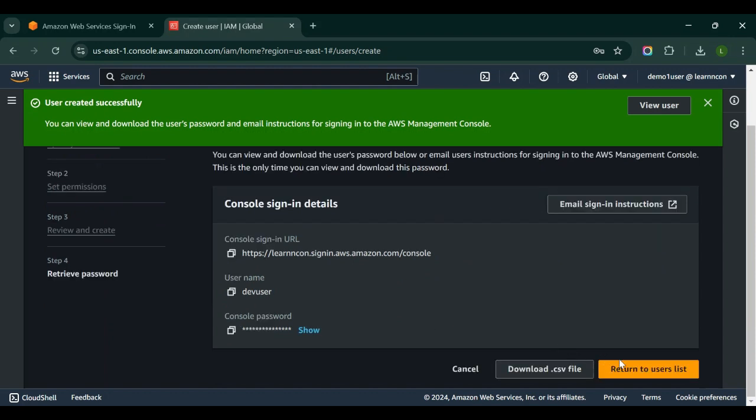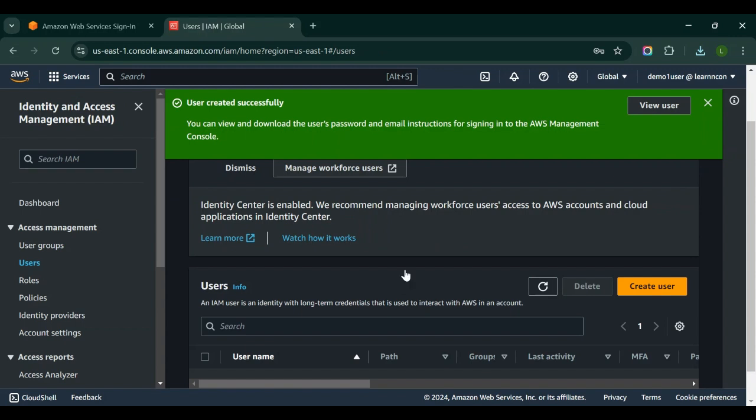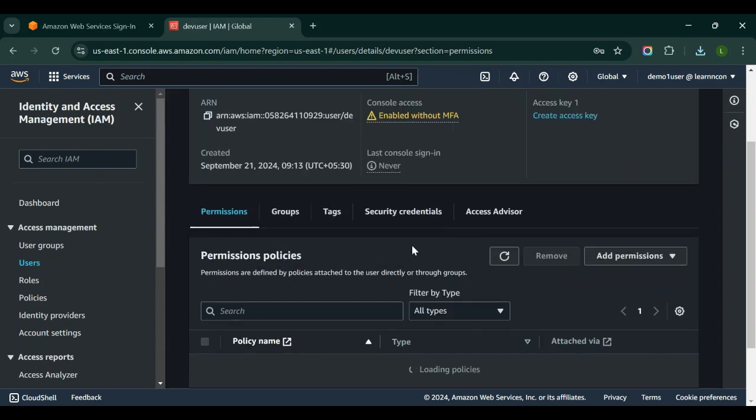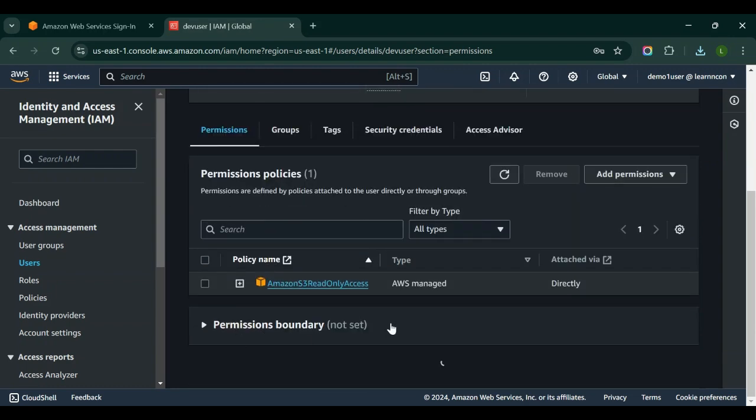We can even log in with this IAM user. You can download the CSV file and then log in with this user, but this user only has S3 read-only access. So this is how you create a user and add a policy, so that you can use the username and password to log in, and you only get whatever permissions are attached to that user.